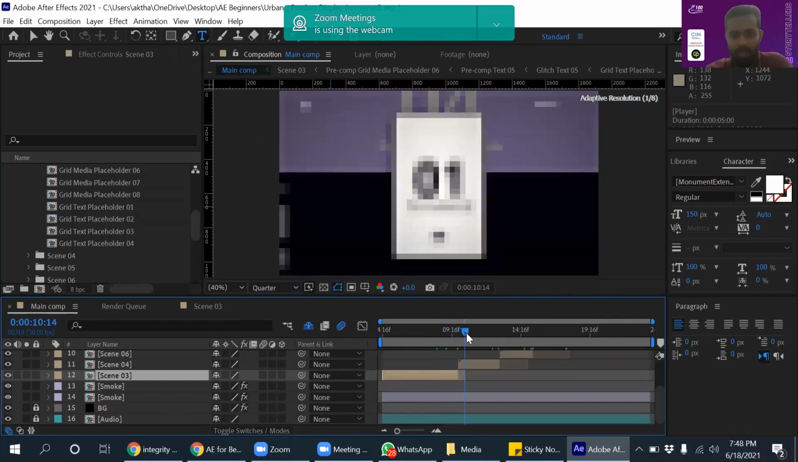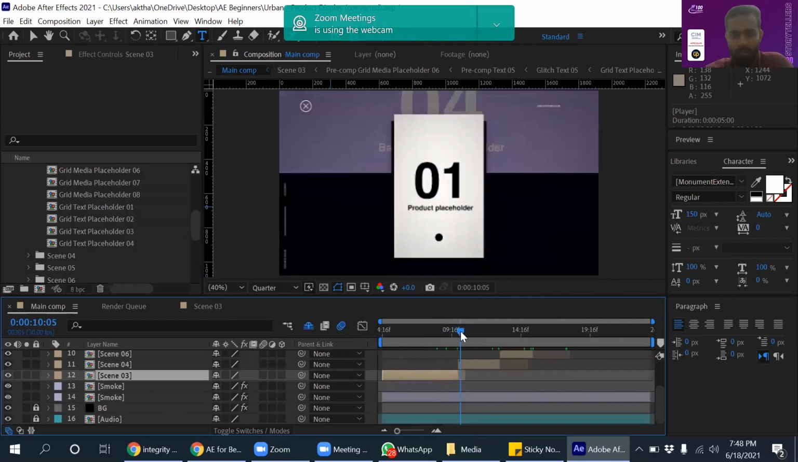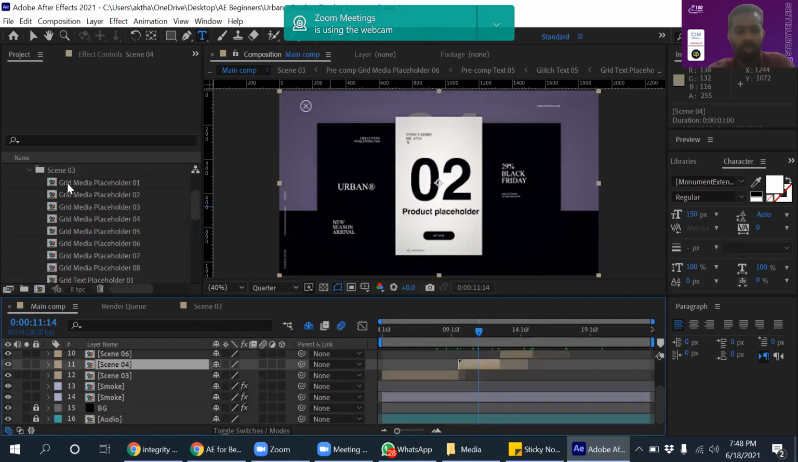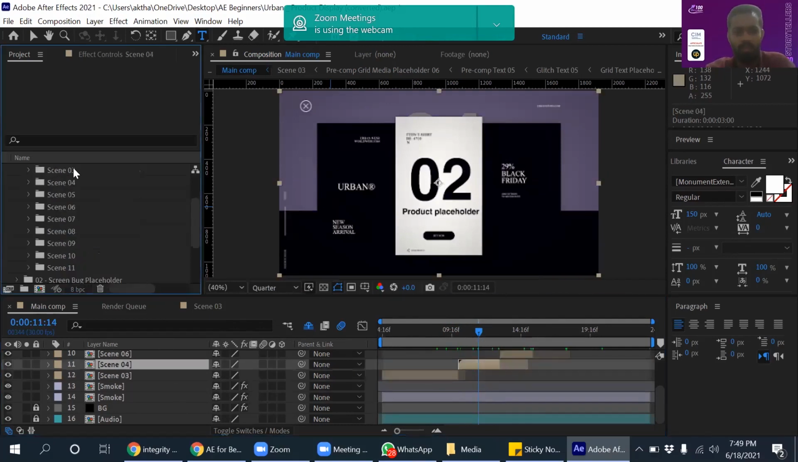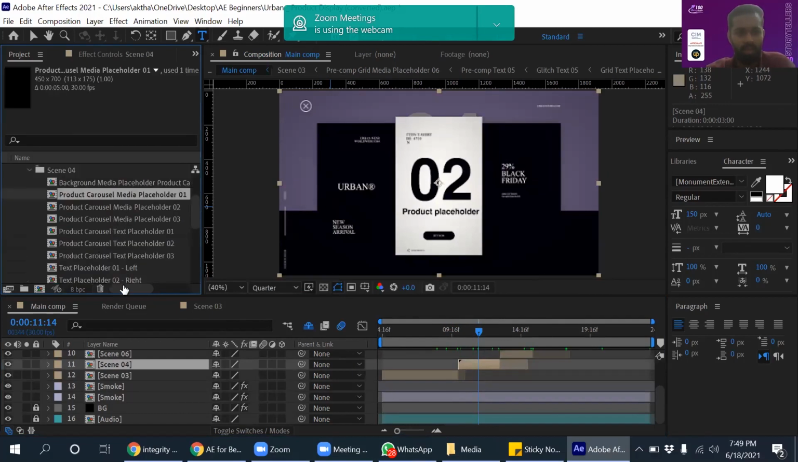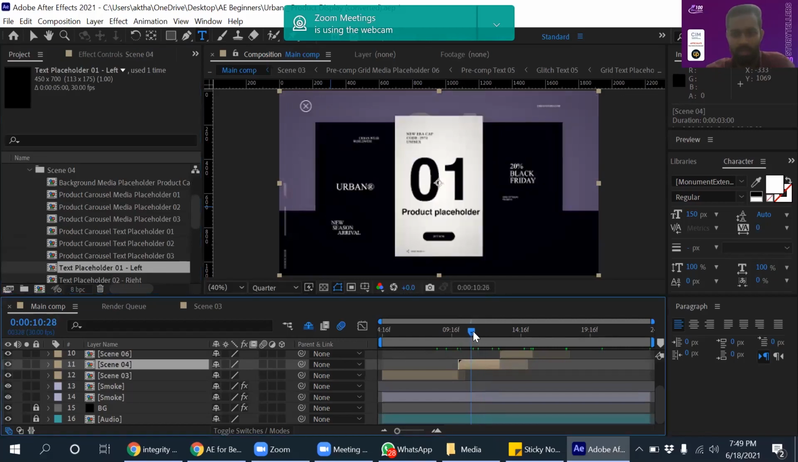Right. Next, moving on to this. Here, scene 4 comes up, where you can go to scene 4 and see where the text placeholders are. The text and everything will be shown there as always. So you can just see how this template is going on.